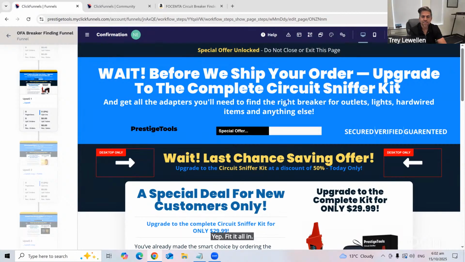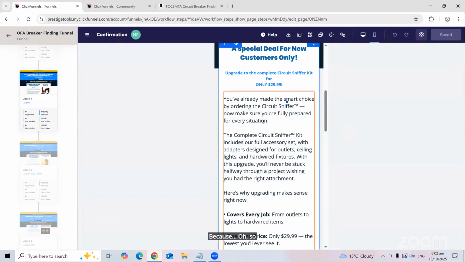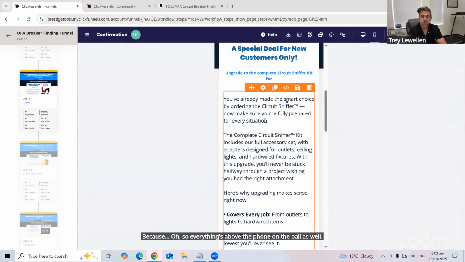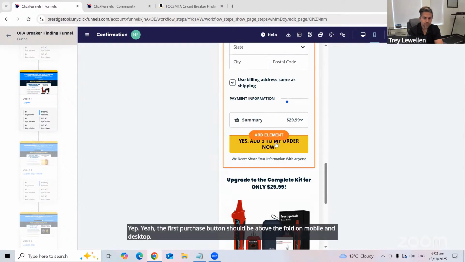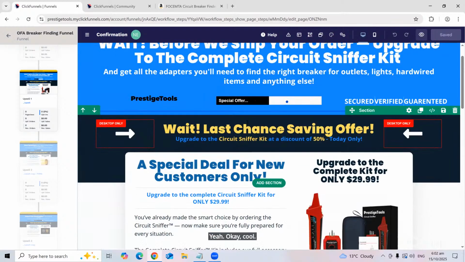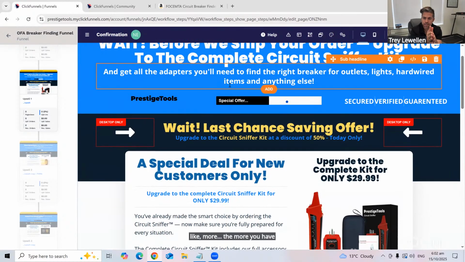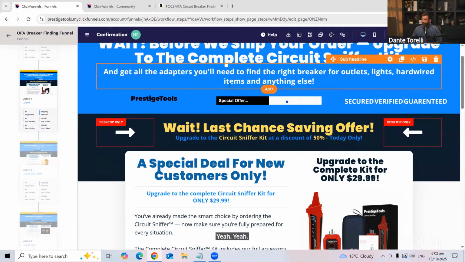Is that the same for mobile though? Yeah, so everything's above the fold on mobile as well. Yep. Okay, interesting. Got it. The first purchase button should be above the fold on mobile and desktop. Yeah. The more you have someone click, the more you have someone scroll, the more resistance you're adding to your funnel. Yeah, makes sense. So I want page loads, click, next. That's how fast I want it.